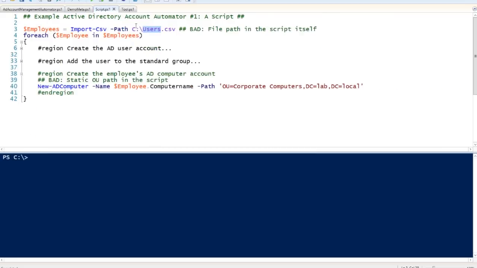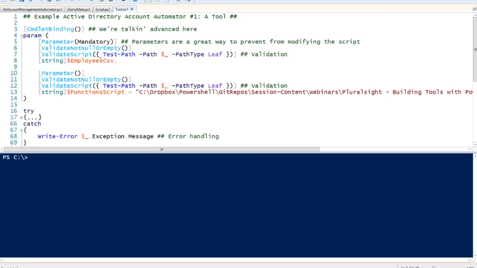So like C:\Users\...csv. Well, here in this script, we have parameters. And since it's an advanced function, we can use the parameter here and we can enforce things. So if we try to run tool.ps1 without a path to a CSV file, for example, then it's just going to bomb. We require the minimum amount of information that we can to get this done.